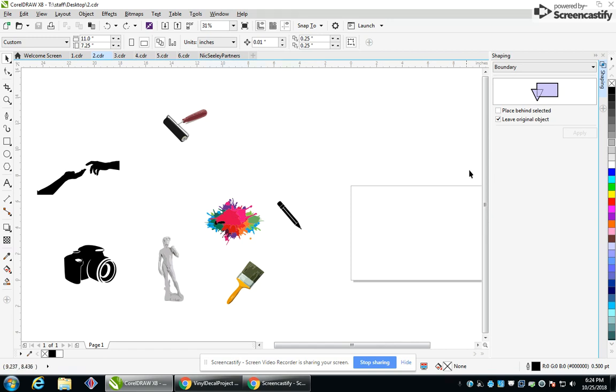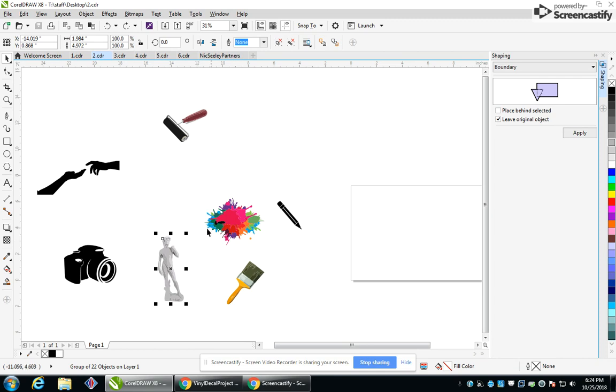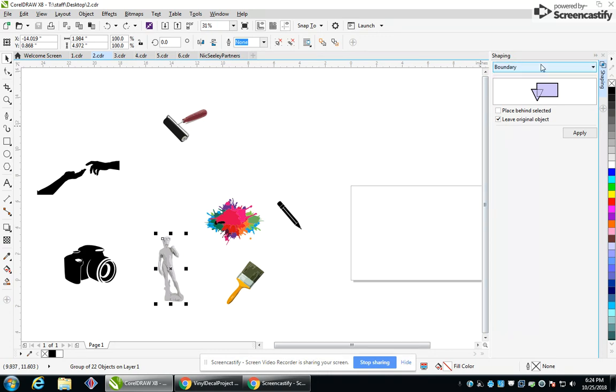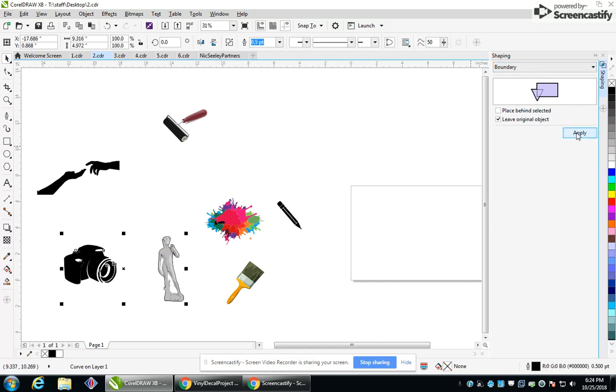You're going to need to throw a boundary on these. A boundary is when you select your image, you go up to Window, Dockers, Shaping, and this window will pop up right here. And you're going to be putting a boundary on all of these. Make sure your artwork is selected, select boundary, and push apply.